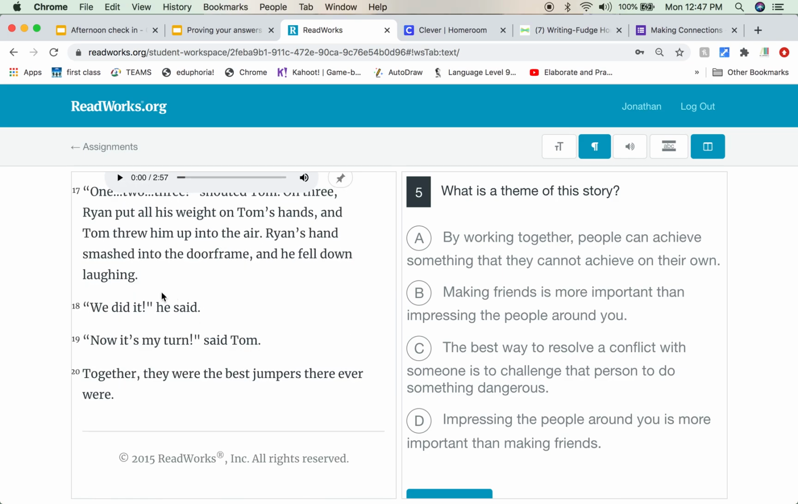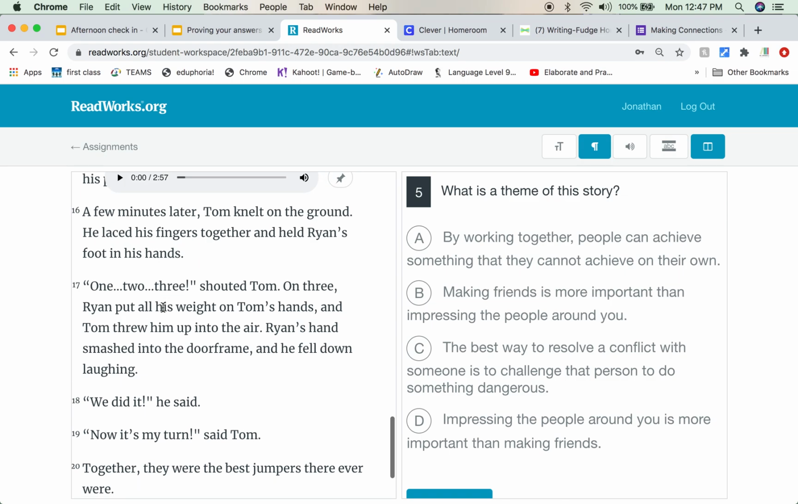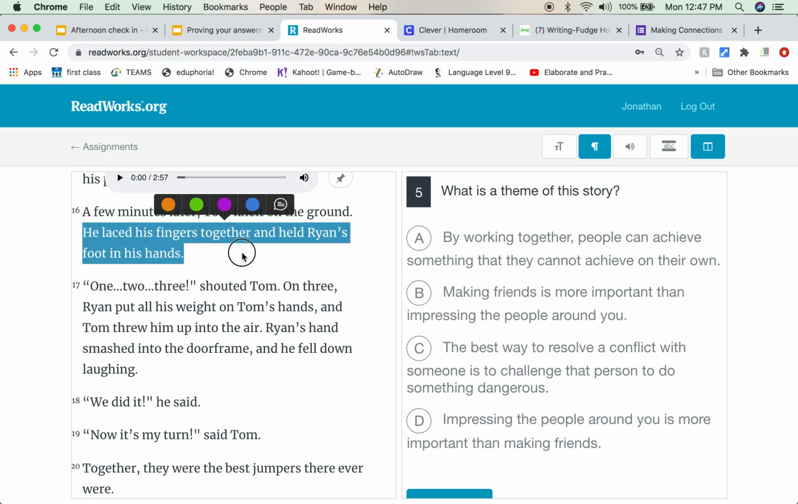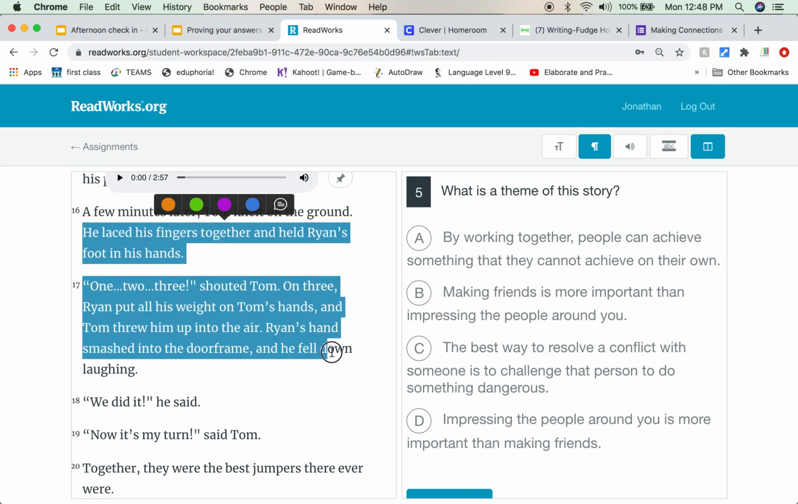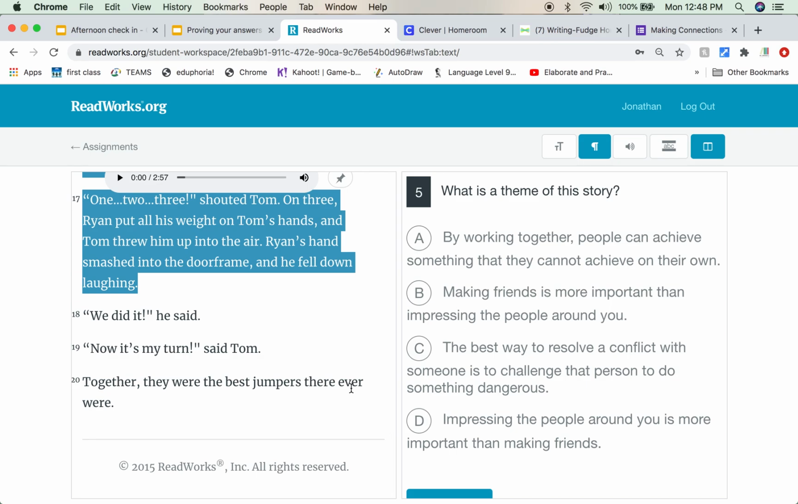Let's look at the end. Let's see what happened. He laced his fingers together and held Ryan's foot in his hands. 1, 2, 3, shouted Tom. On 3, Ryan put all his weight on Tom's hands, and Tom threw him up into the air. Ryan's hand smashed into the doorframe, and he fell down laughing. We did it, he said. Now it's my turn, said Tom. Together they were the best jumpers there ever were.